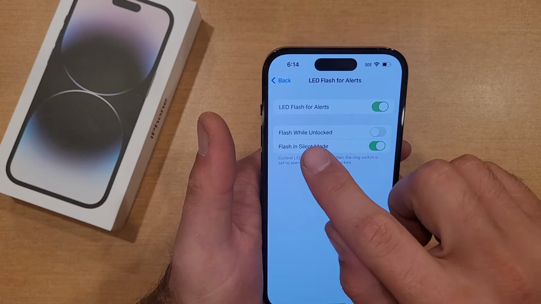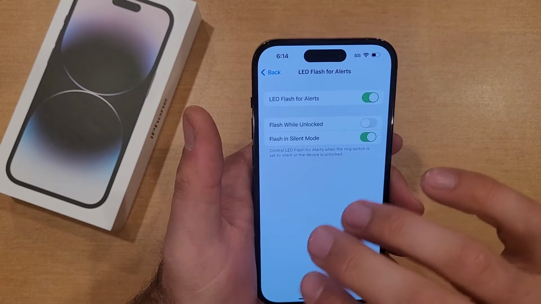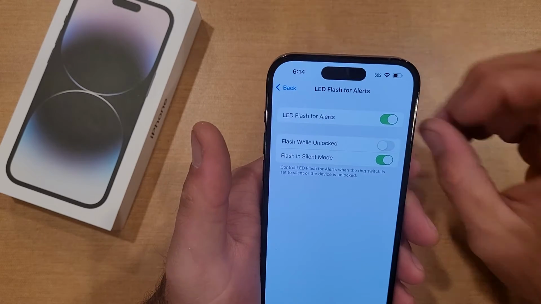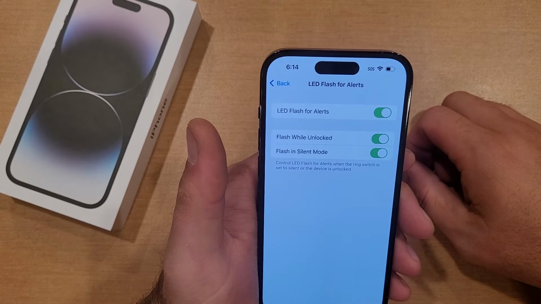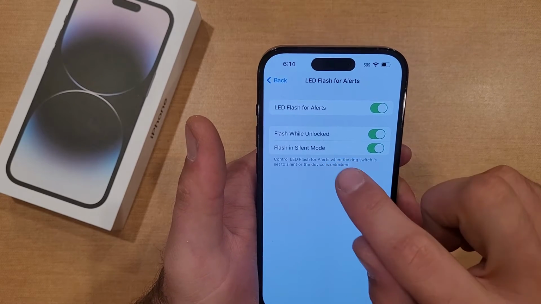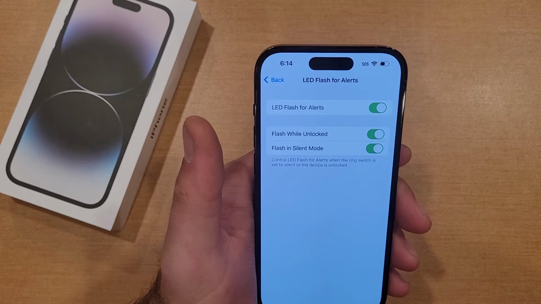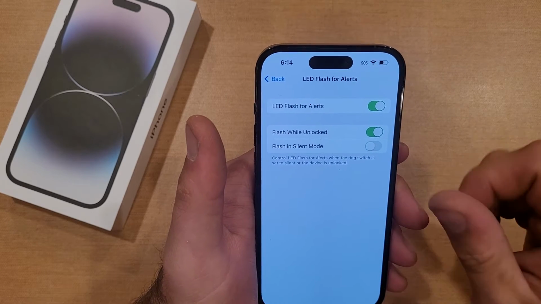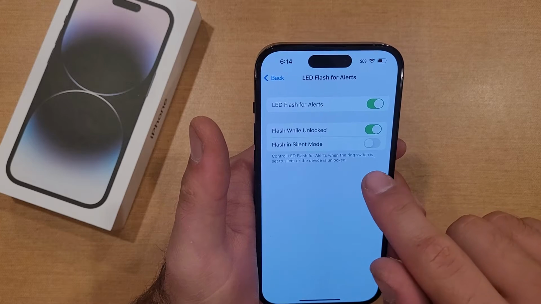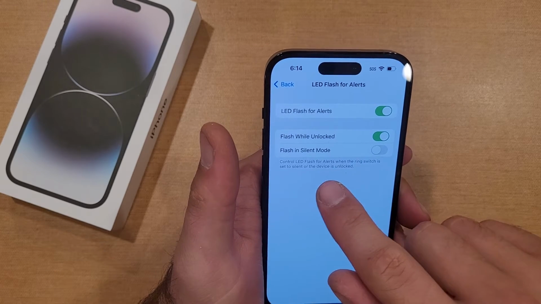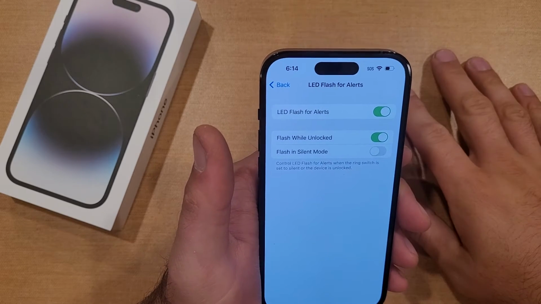And if you want it to flash while unlocked, say you're texting or doing something on your phone and you get a notification, if you want it to flash at that time as well, be sure to check that one on. If you want it to flash when it's in silent mode, make sure that's on. If you don't want it, go ahead and turn it off. So down here it says control LED flash for alerts when the ring switch is set to silent or device is unlocked. So those two features I just went over.